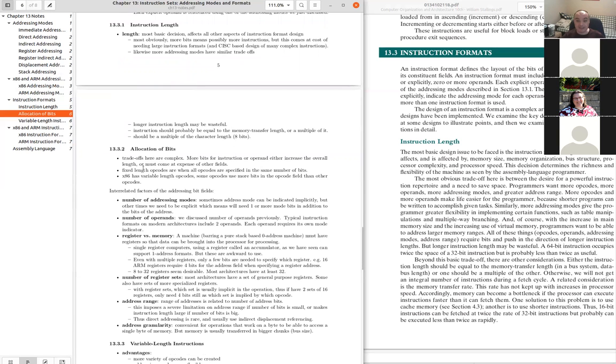Somewhat surprisingly, you can squeeze some stuff out of this. x86 actually has variable length opcodes. That means that not all opcodes use the same number of bits as others, right? So for some types of instructions, you only need some number of bits, but for other instructions, you need extra bits to specify the opcode.